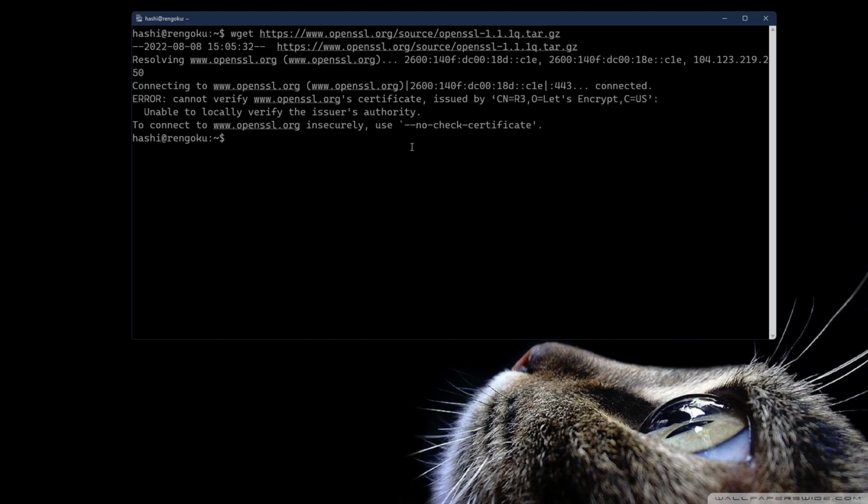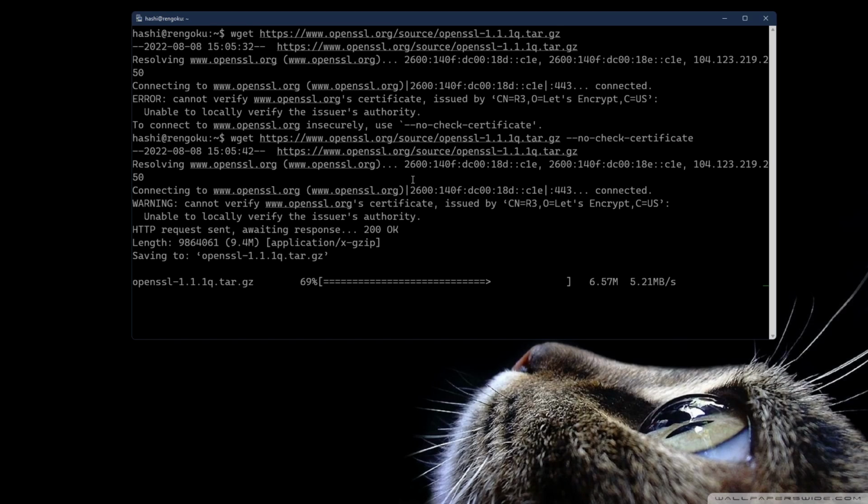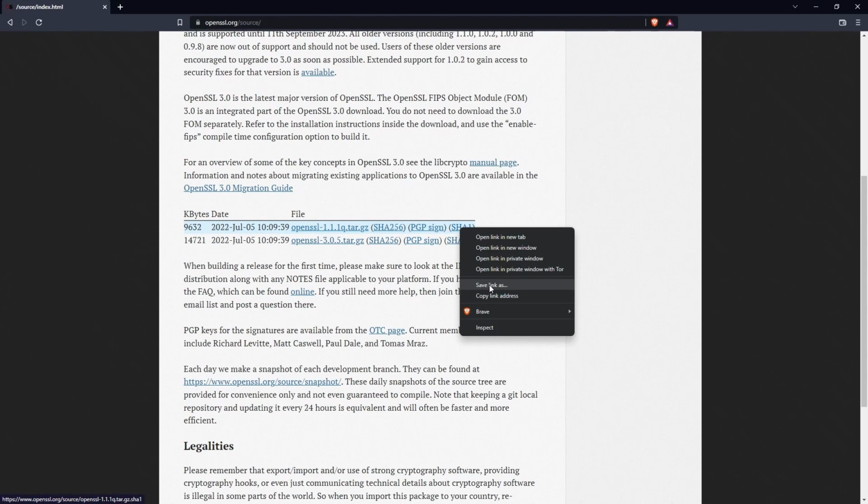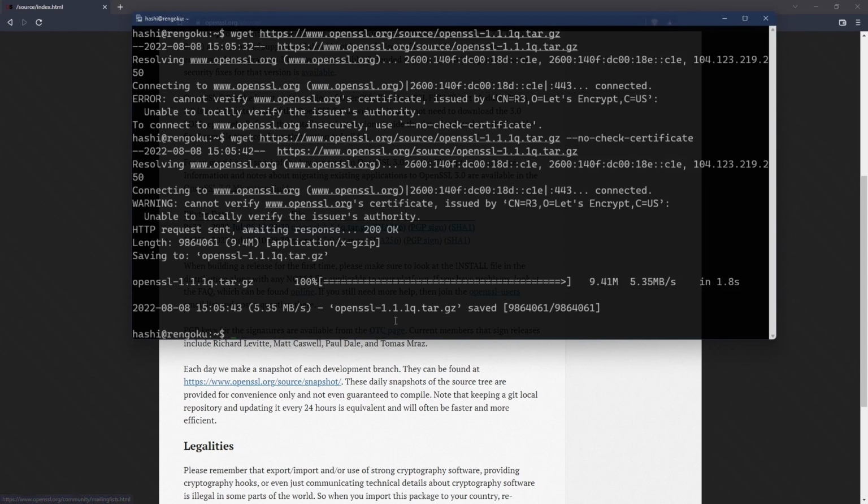Okay, it complains about the certificate. So, dash dash no check certificate. Software is downloaded. I will also download the SHA-1 checksum. So copy link and backspace this, paste.